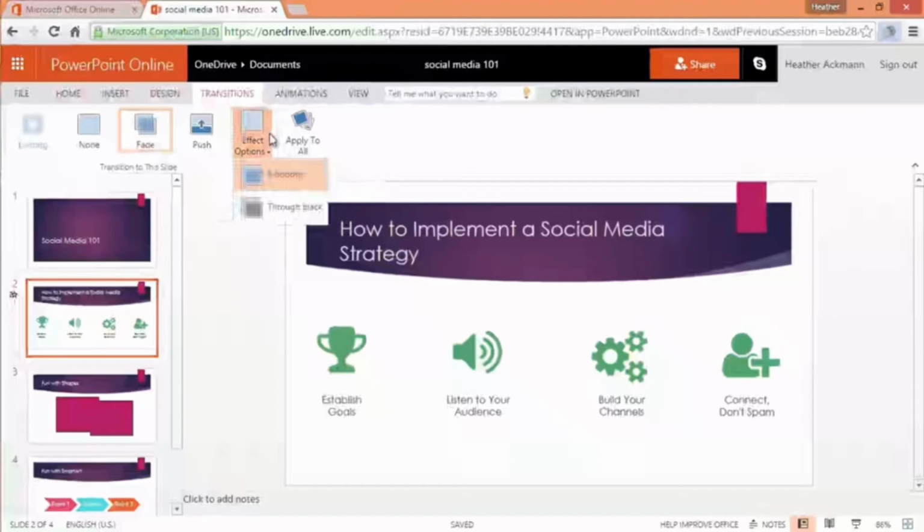Now, as for effect options, from that Transitions tab, you'll see a button for Effect Options. And these effect options will vary depending on the specific transition. So for fade, you have the options to fade smoothly or through black.